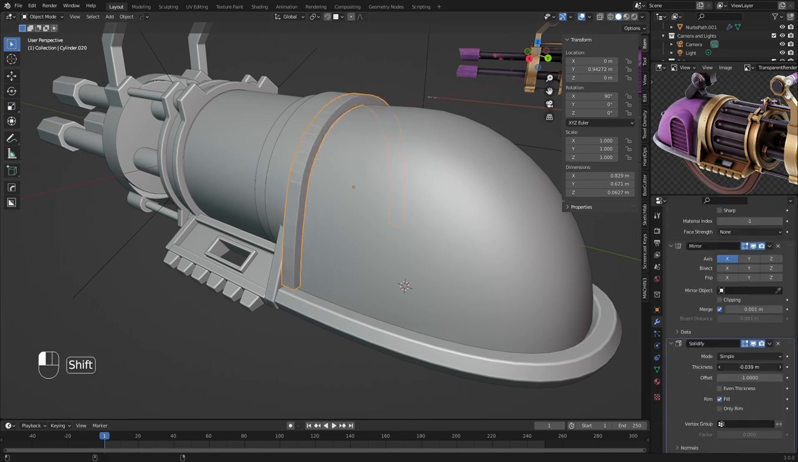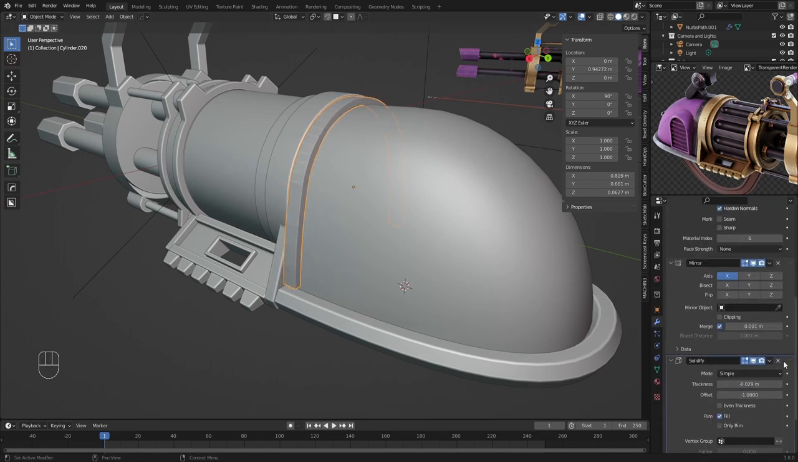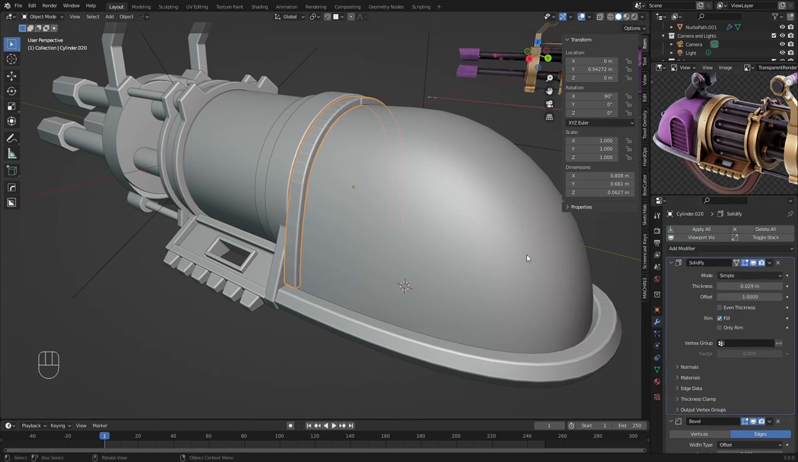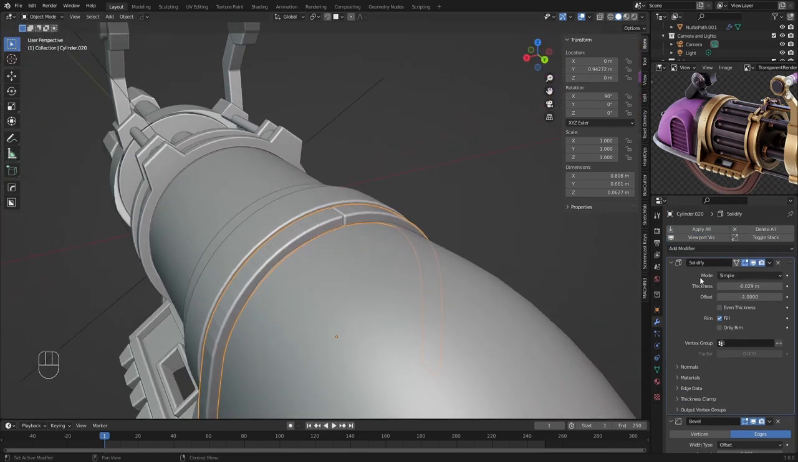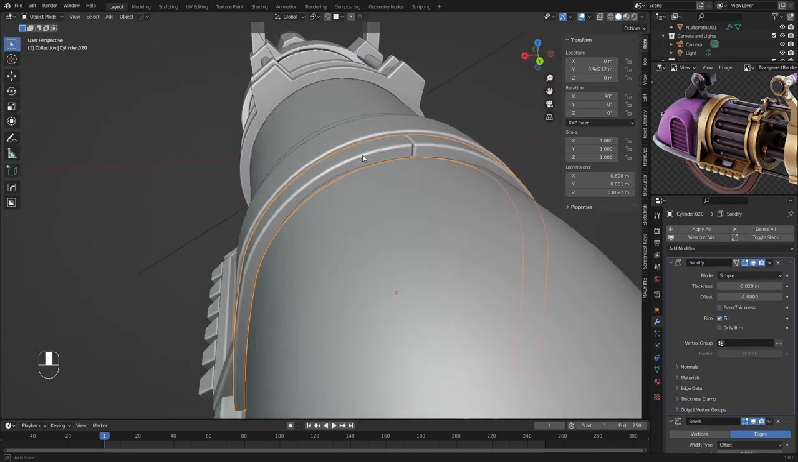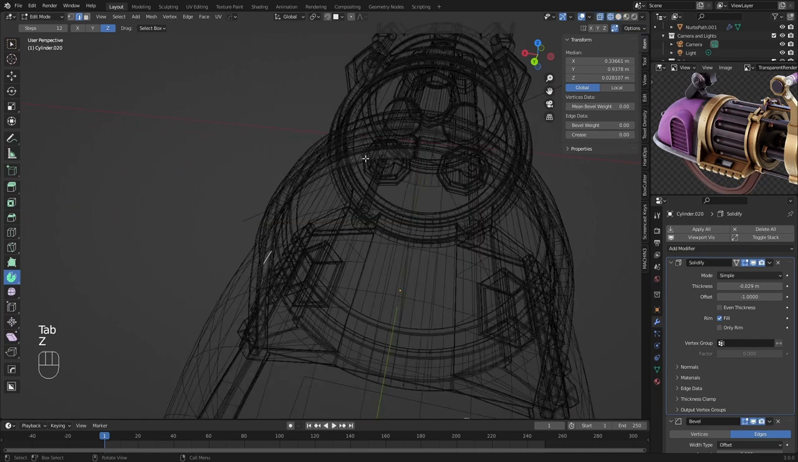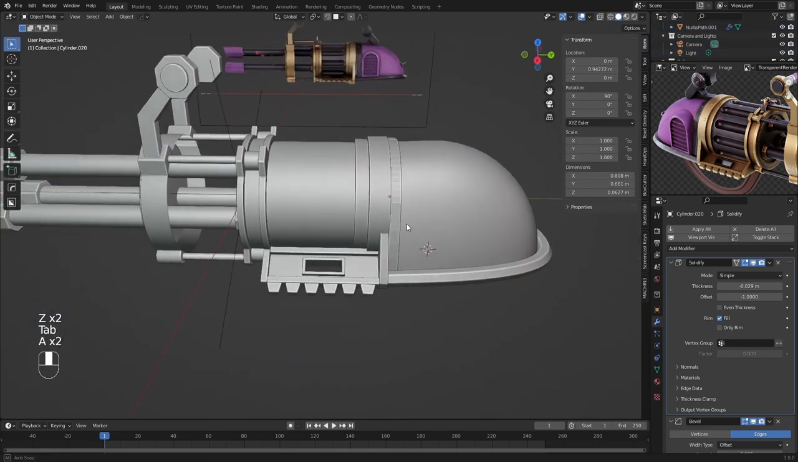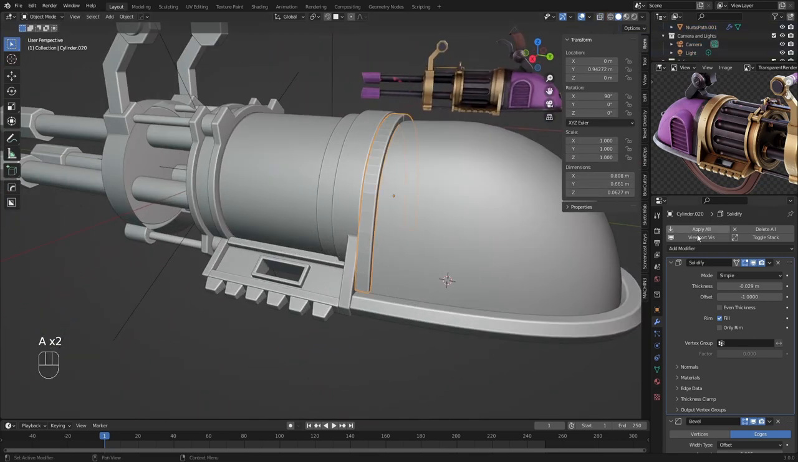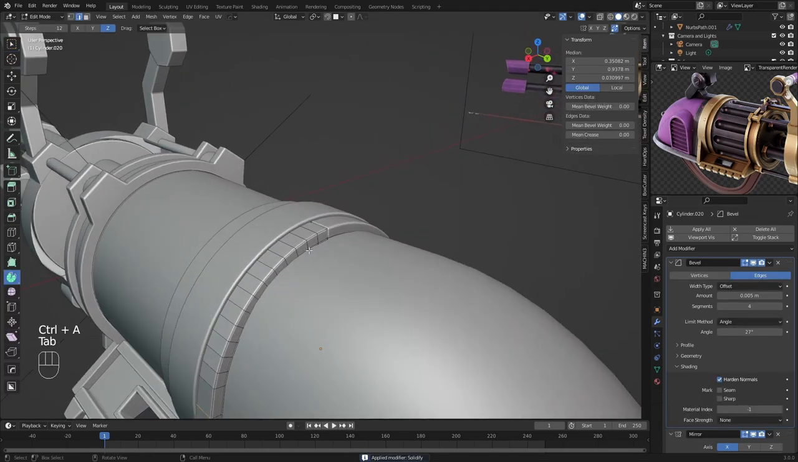And I'll put the thickness maybe around this much, and I'll make sure that it's before the bevel, and that will just add a bevel. Now, before I continue, it does look like I should apply my solidify first. So I'm going to just do that. So apply my solidify and let me take a look.